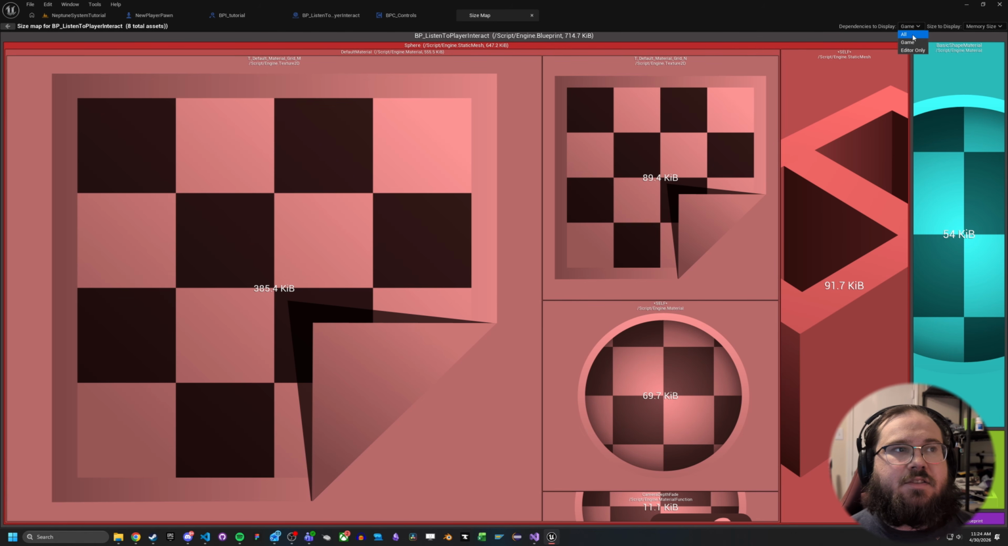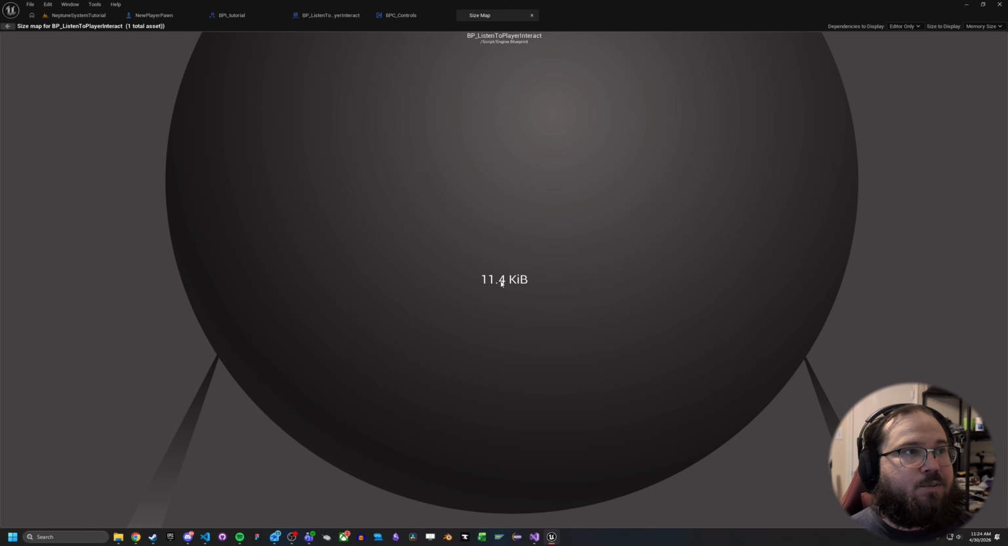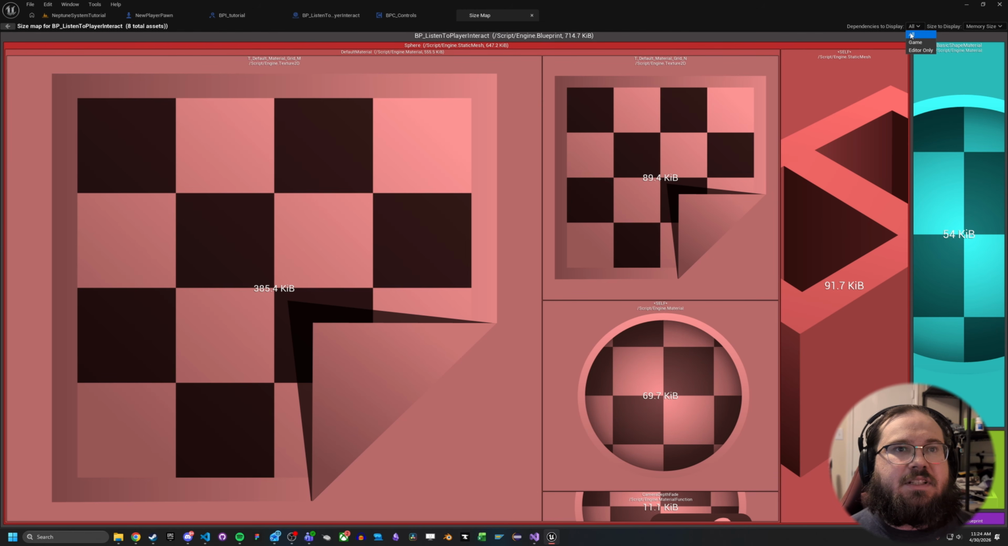So you have different versions, because a lot of people don't realize you have dependencies to display. This is what it looks like in the game. This is the editor. All the editor stores is just the name of it. In the actual game, that's where all your other options are.